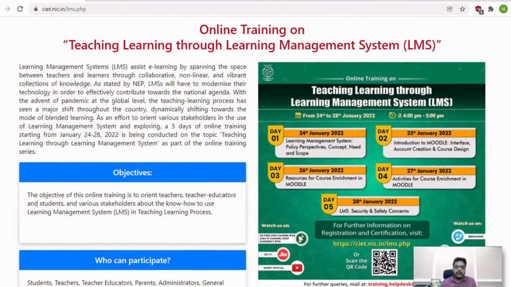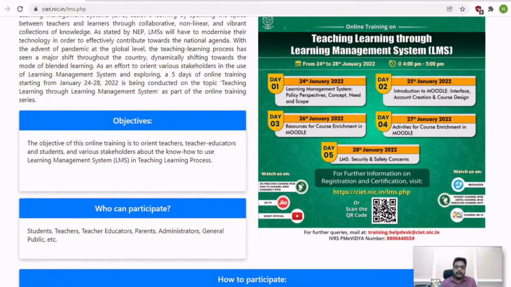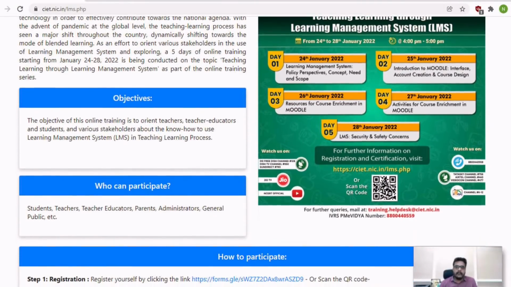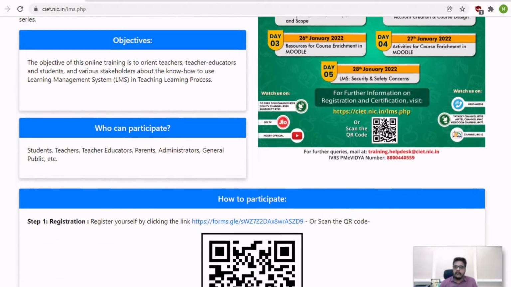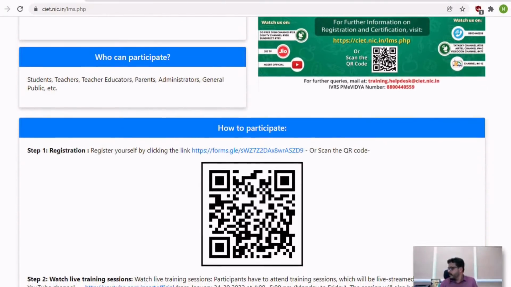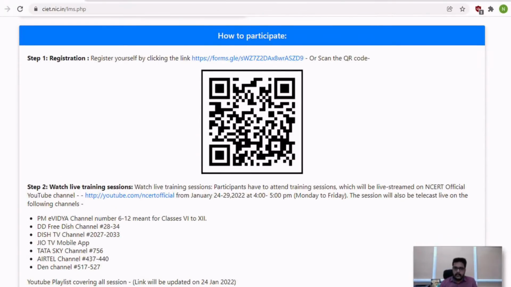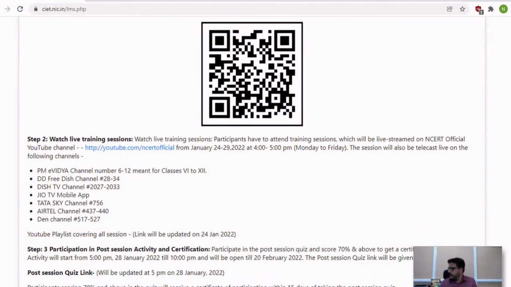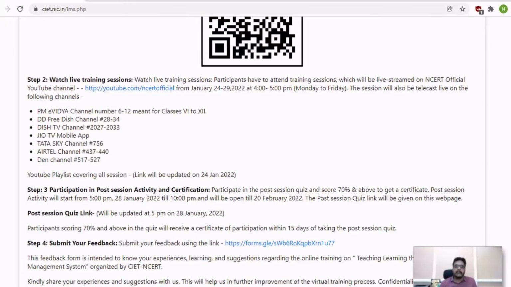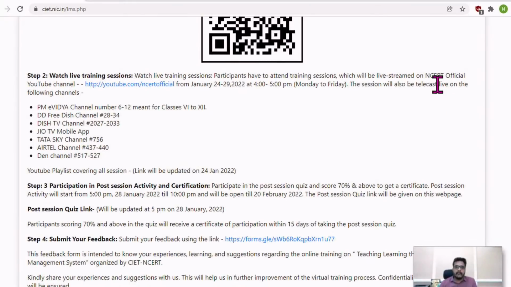This is everything about this training. You can see the schedule mentioned here for all 5 days, the objectives, who all can participate, how to participate. This is the QR code. You can simply scan here and get yourself registered. You can watch this live training session on our YouTube channel, which is NCERT Official. The YouTube link is also mentioned here. The channel numbers are mentioned here.